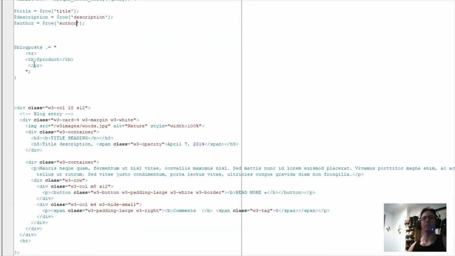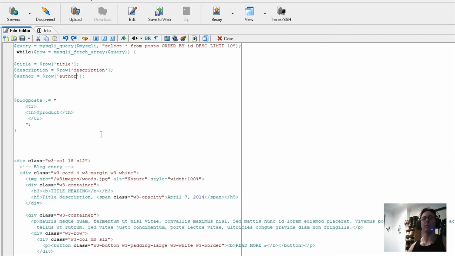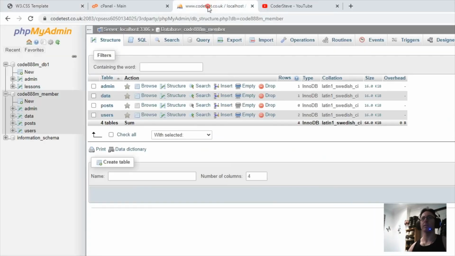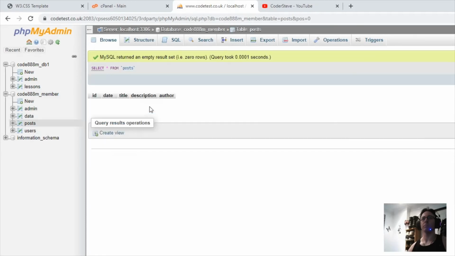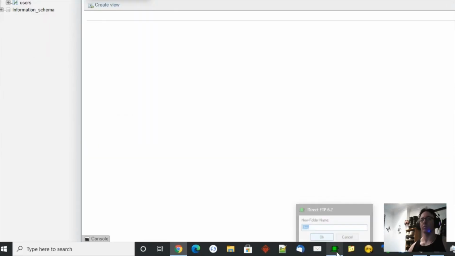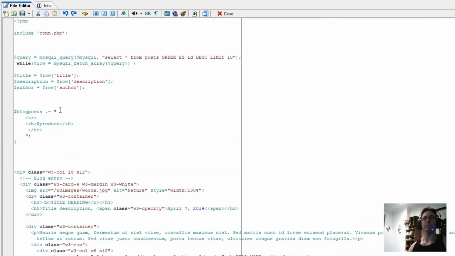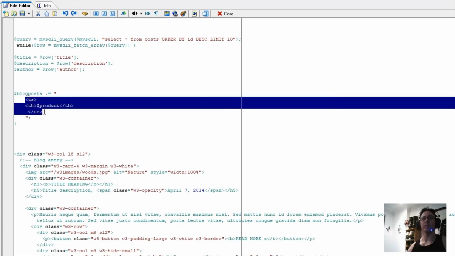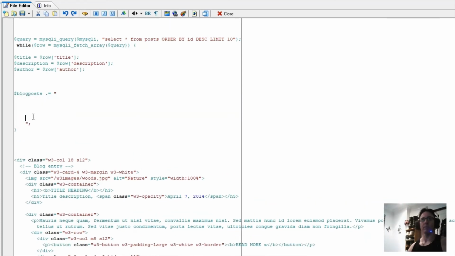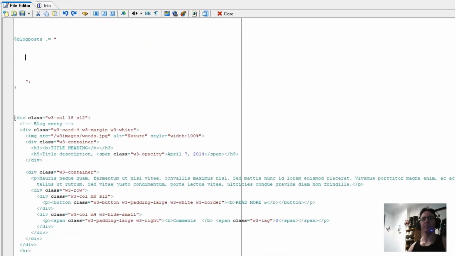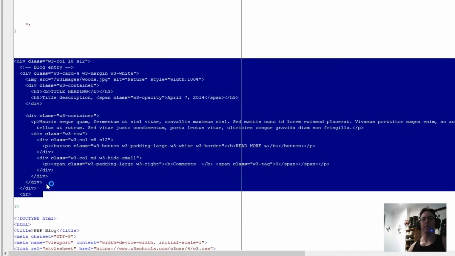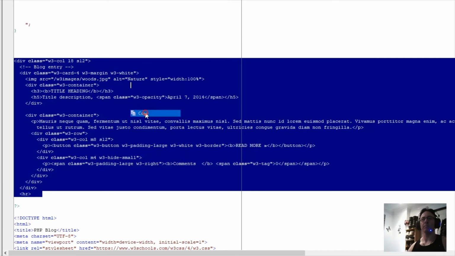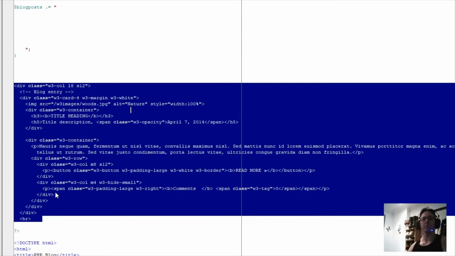So we're getting title, description, and author from the database, which is under posts. And also we can use the date, but I'm going to leave the date out just for a second. So this is what we're going to put. Take that bit out, and we're going to put this big lump of code in here, which you can get from that file that you got from W3 Schools.